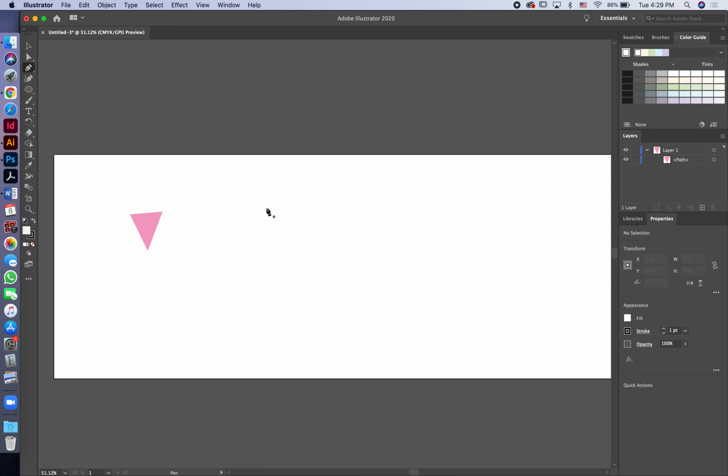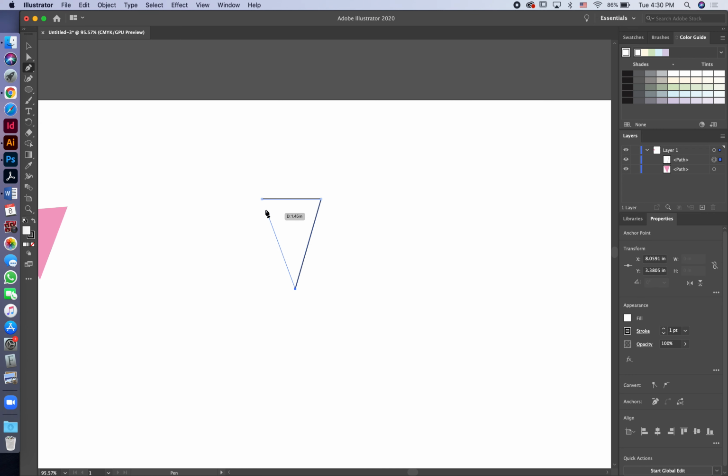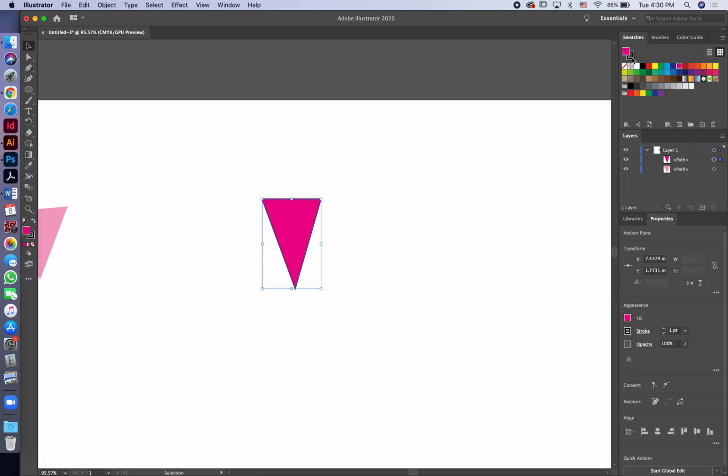So if we were to create a shape like this, and now if you go over to the first point and hover, you get that circle. That lets you close the shape. To change the colors, with this being in front, you would just change the color, let's say on the swatches panel, like that. To change the stroke, you would want the stroke box to be in front, and then you could change it.